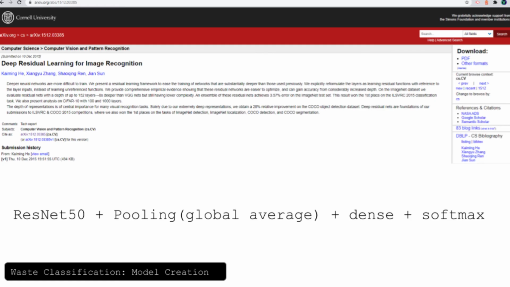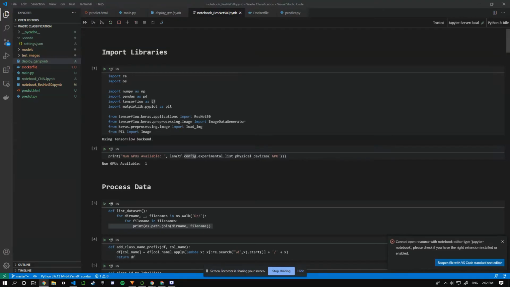I chose to use the ResNet 50 architecture as well as some extra layers such as pooling, a dense layer, and ending with a softmax layer. I will not be going into the details of how the ResNet 50 works because it is very complex. However, it's essentially a more complex convolutional neural network.